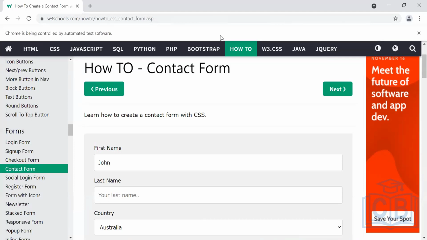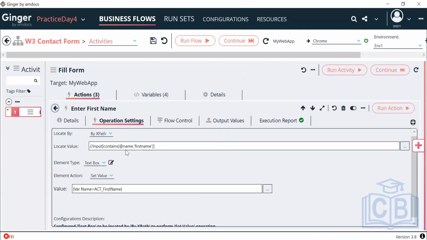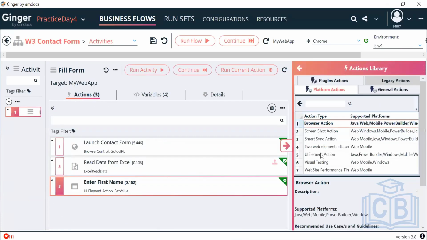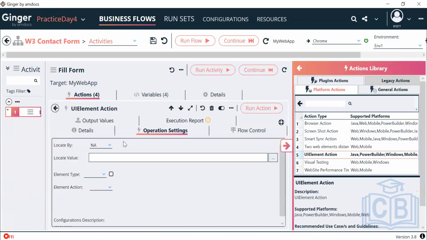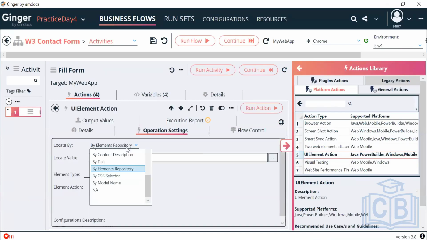Done. All good. These are the operation settings we used: by XPath, text box element type, set value, the variable name. Moving ahead, the same way we will add more actions, more UI element actions, which say we have an XPath. Now I'll go a little bit fast, but you can also try it at your end.